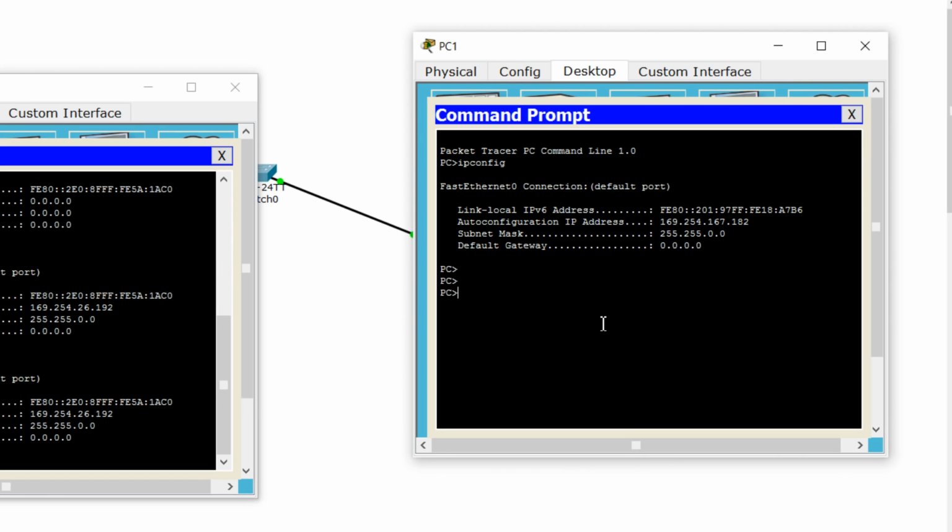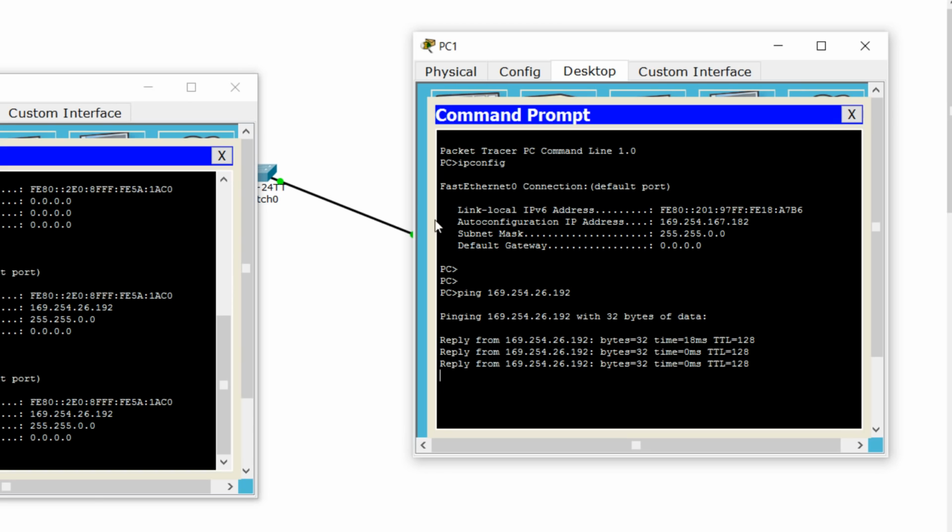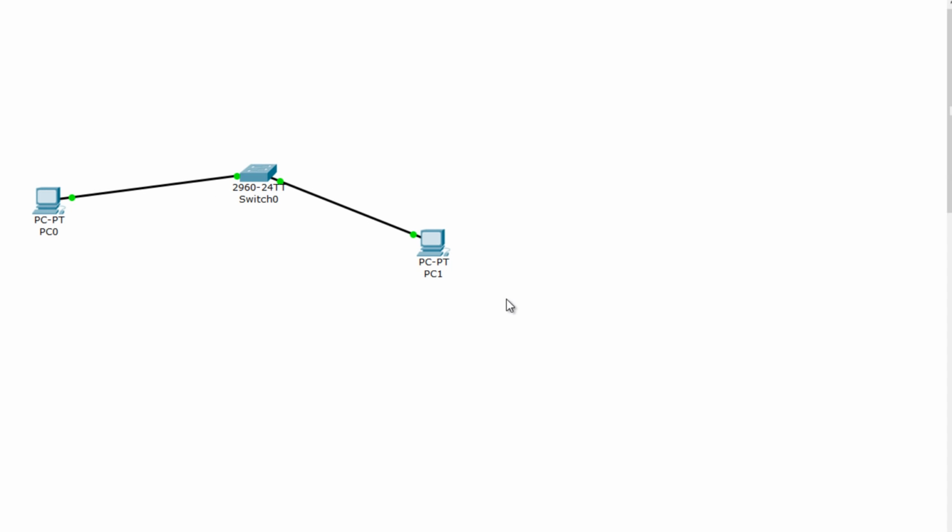So let's try that. I say ping 169.254.26.192, and there it is replying. That means these two devices are communicating.